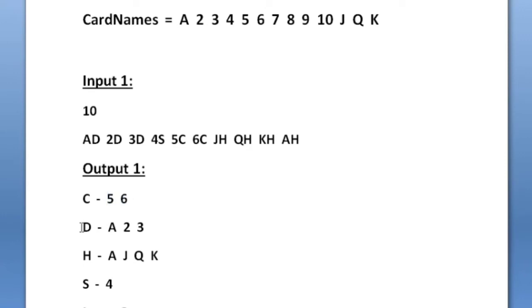So in the next D group the card names A, 2 and 3 are present. So here in the D group A, 2 and 3 are present. So like this we should print our output for the groups C, D, H and S.